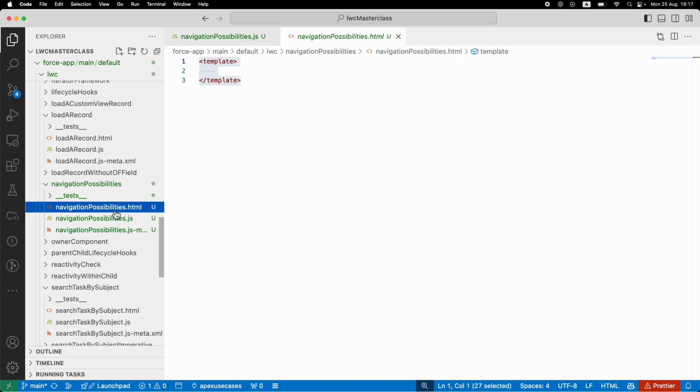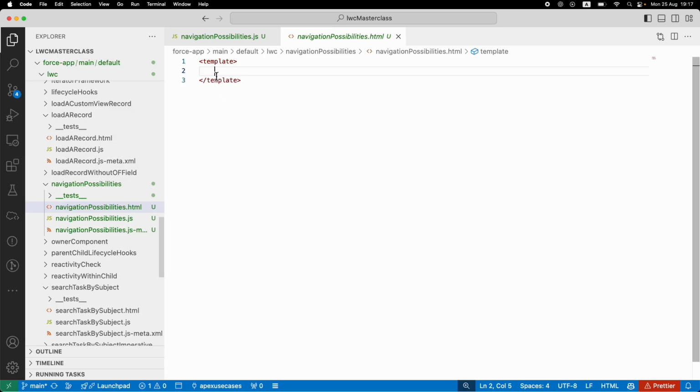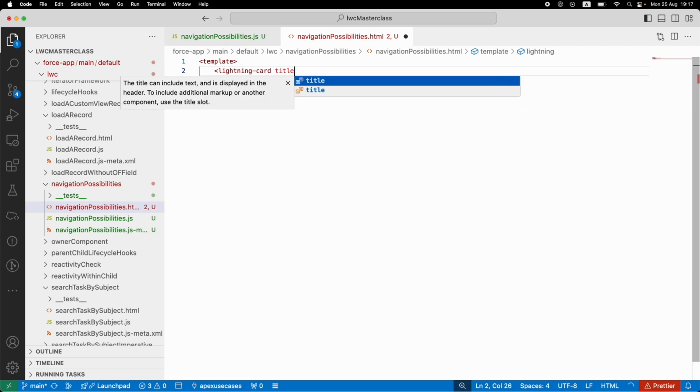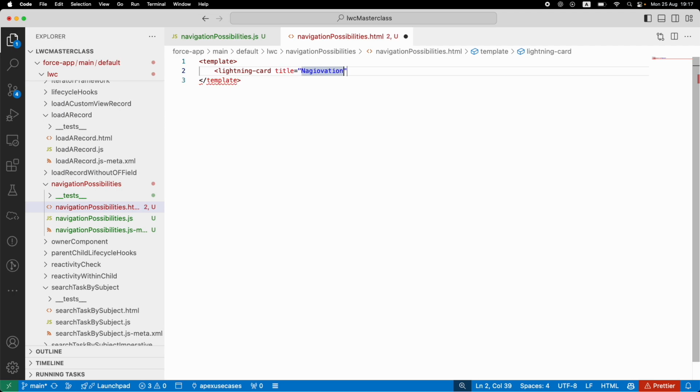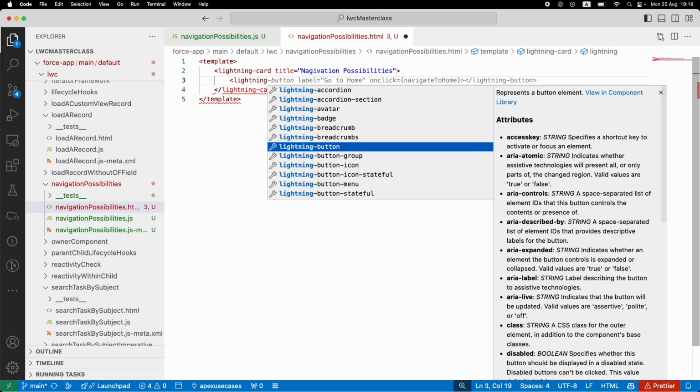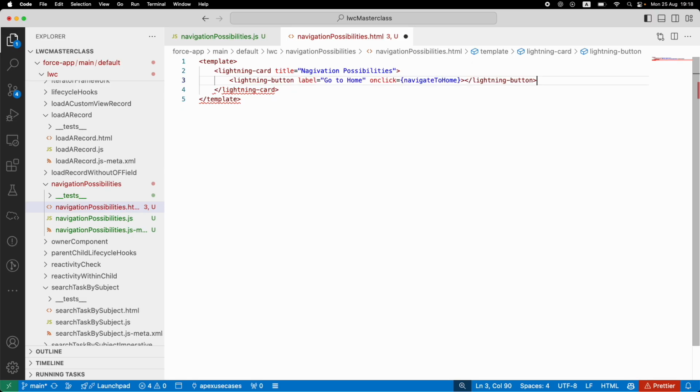What will I do here just for these use cases? I'm going to go ahead and create some buttons here. Each button when clicked will help you with the navigation. All right, so what am I going to do? My first and foremost thing would basically be to create a lightning card. I'll give it a name, navigation possibilities. And then in here, I'll want to introduce buttons, right? So I'll have a button. All right, I'll just use this auto finish. It's faster, that's fine. We don't need to understand this code. We already know about it.